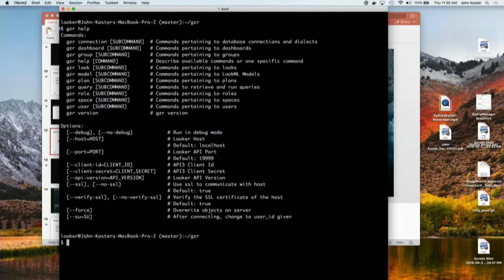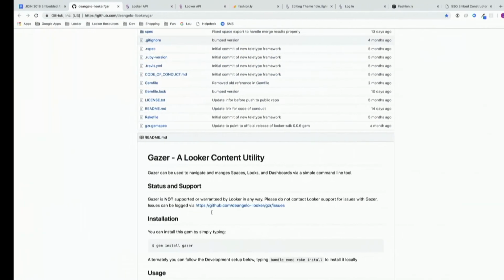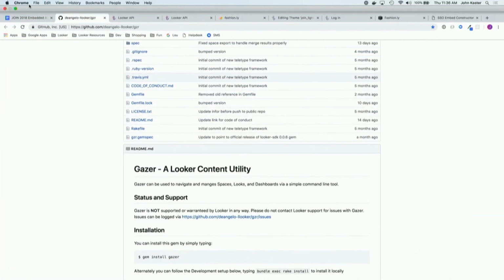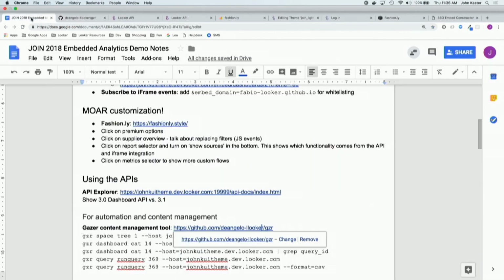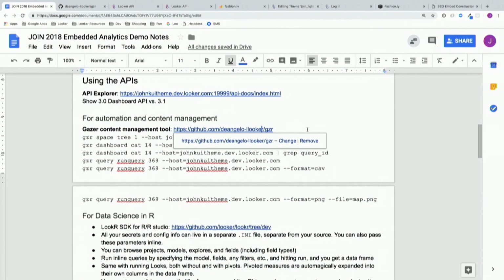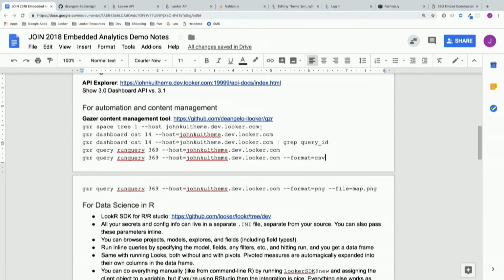What's really neat about Gazer is it's a very intentional system. You can type Gazer help. He's using the Ruby SDK, so Gazer is written in Ruby as well, but there are capabilities that go beyond the API where he's made difficult things really simple. Various options for Gazer are shown here. In the interest of time, I'll just talk about a couple of them and then show you one or two examples that are really cool.